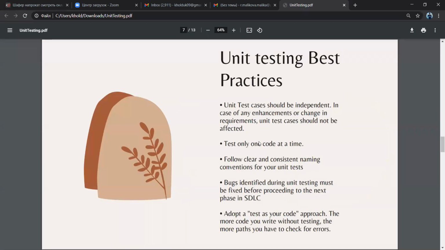The best practice for unit testing is that every case should be independent. In case of any enhancements or change in requirements, unit tests should not be affected. Test only one code at a time. Bugs identified during unit testing must be fixed before proceeding to the next phase in the SDLC. The next phase is component testing, which we will talk about later. And adapt a test as your code approaches. The more code you write without testing, the more paths you have to check for errors.